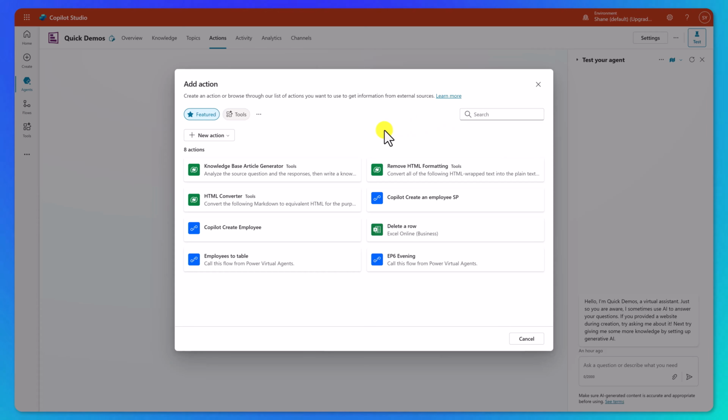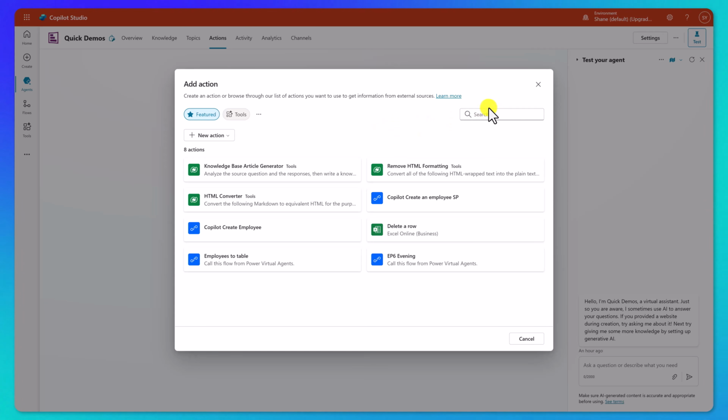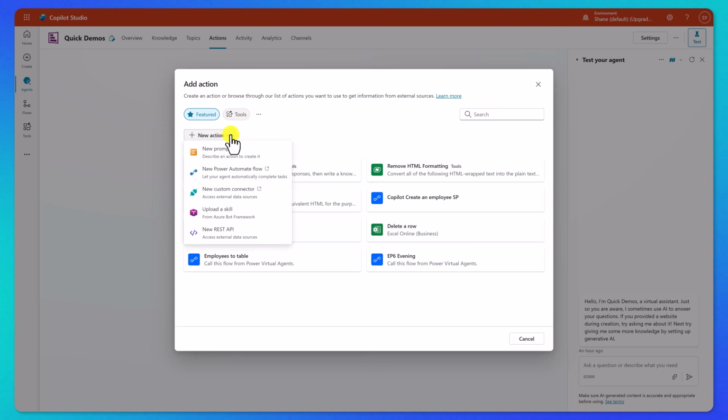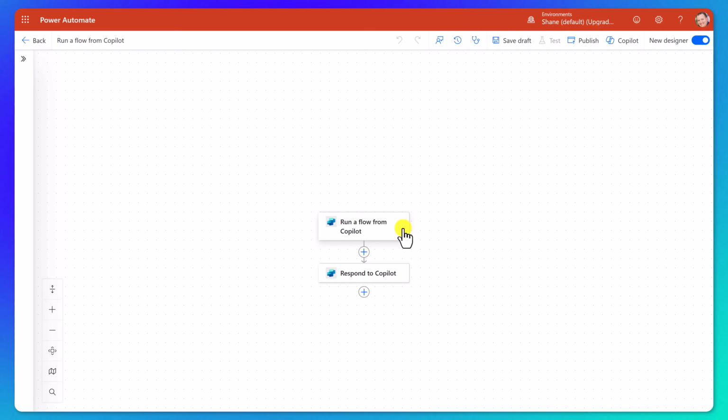But what if the action isn't enough? You need more. Then let's build an agent flow. So here from the add action screen, we've searched here, used our 1,500 plus, but if we do new action here, look, we have new Power Automate Cloud Flow. If you choose this, it takes you to a new window where we can build our own Cloud Flow. Now notice it sets up the trigger for you, run a flow from Copilot, and then respond to Copilot is the response.